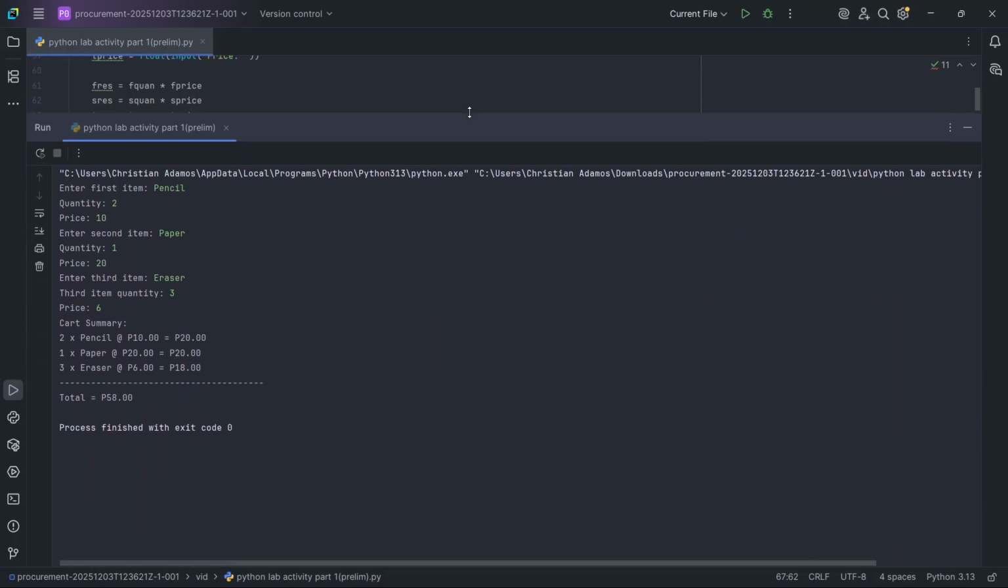So here is the summary. We have 2 pencils, which cost 10 pesos. That is equal to 20 pesos. Paper, we only have 1, so that's 20 pesos too. And then eraser for 3, with the cost of 6 pesos. We multiply 3 times 6, that's 18. And we calculate the total, 20 plus 20 plus 18, with a total of 58.